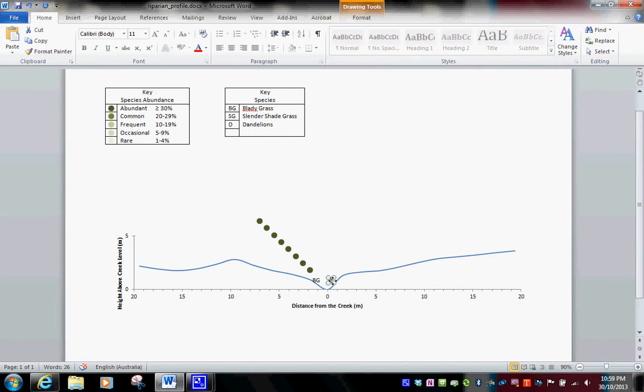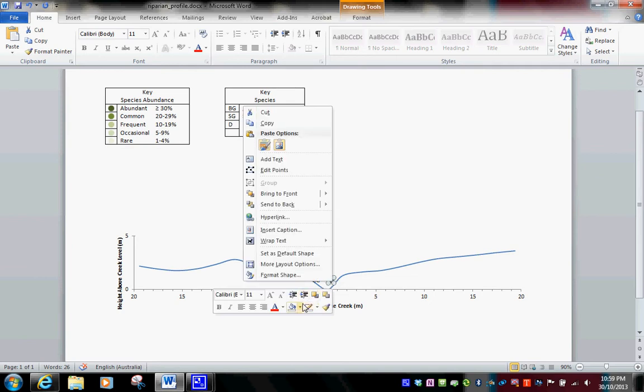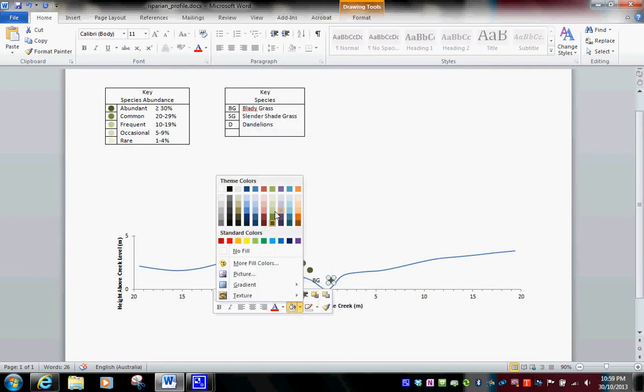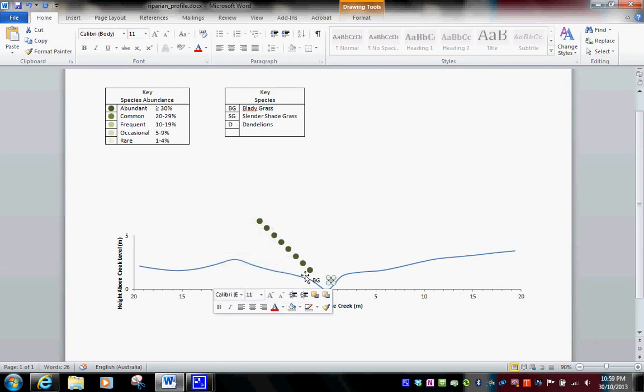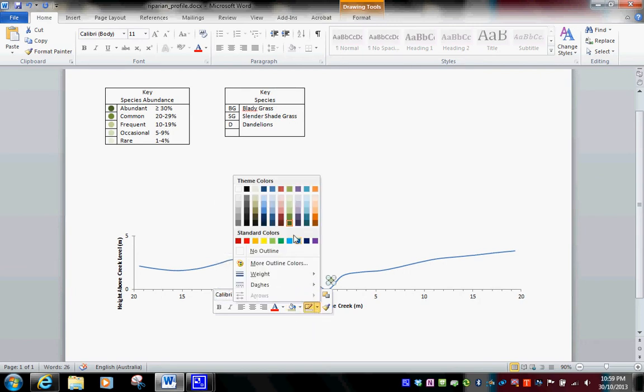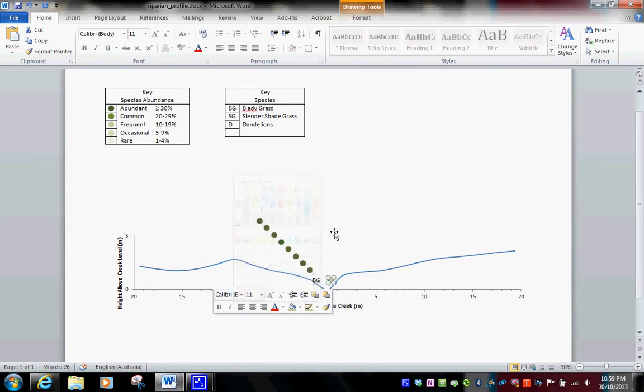I need to change the colour. So I can right click, go to my fill. It was the third colour, and I also obviously need to change the outline to the third colour. Move my text box back in a little bit. So I have blady grass, 15%.